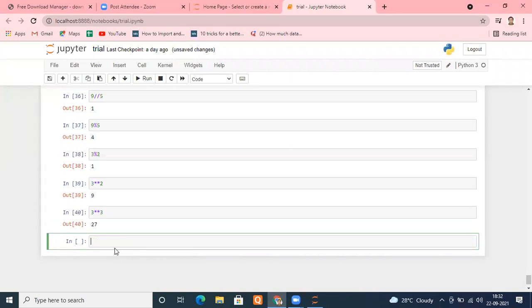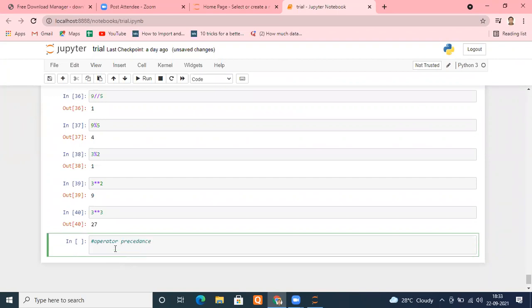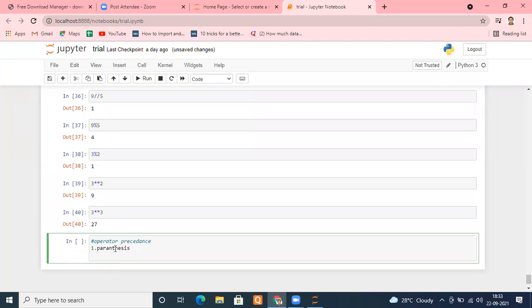So these are the arithmetical operators which are available in Python. But there are some conditions to use them, which is known as operator precedence. You must have heard this word earlier. Have you studied BODMAS in your 12th class or 10th class? Yes, sir. It's very much like this precedence. And what is the operator precedence? First priority is given to parenthesis.